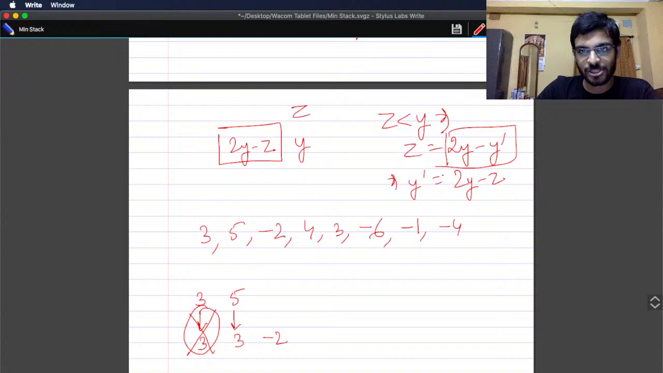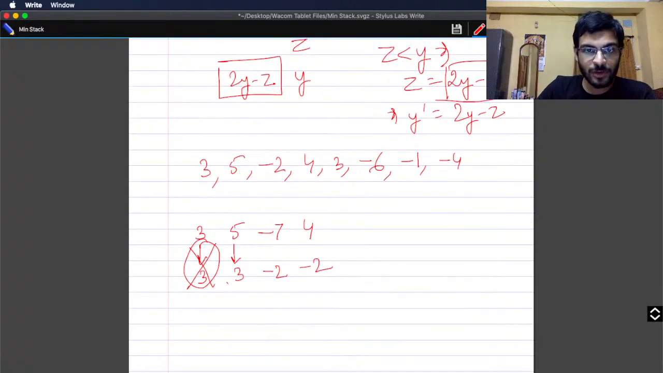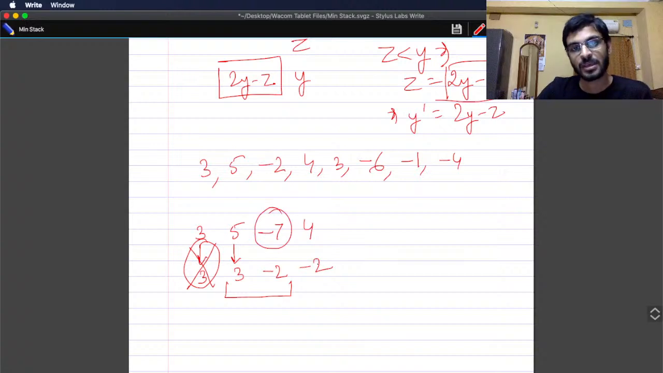2y minus y dash. So it will be 2 into -2 minus 3. So it will be -4 minus 3, which is -7. Then we can say we are getting 4 over here. 4 is not the minimum, so we will place 4 and we will have this as same. So see, when we are using the indicator, when this changed, once again the same observation.